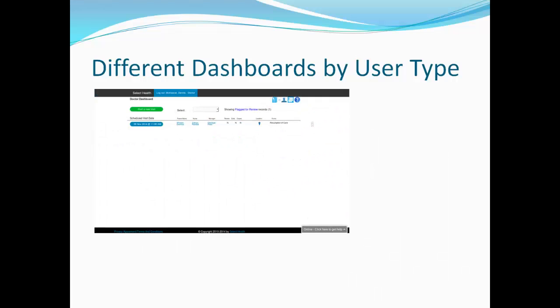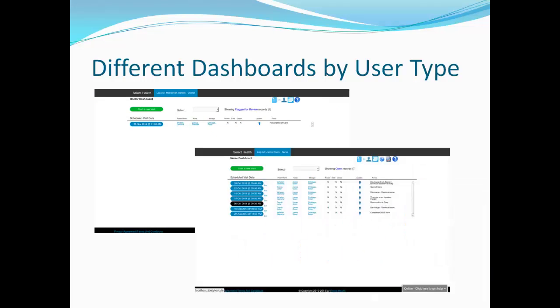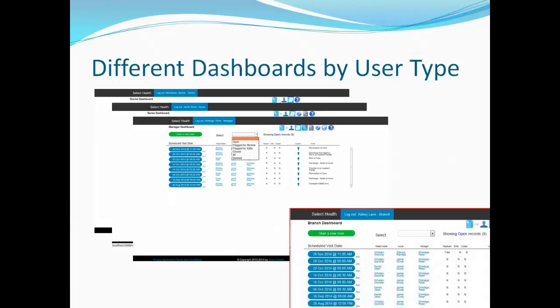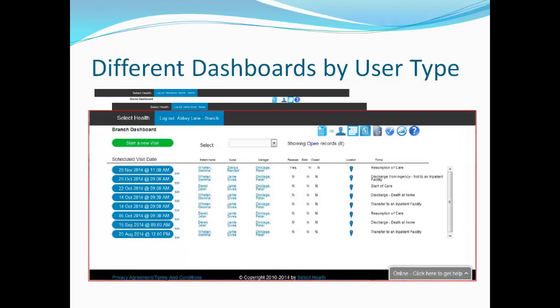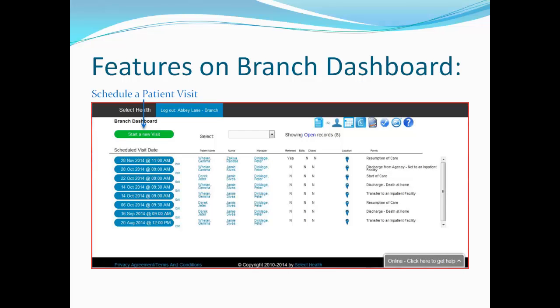There are 5 different dashboards for user types, such as doctor, nurse, manager, and branch. We'll look at the dashboard for the branch because this has every option available. The manager has all the same options except the ability to modify the branch, which is the office information. Here's a quick review of some of the buttons. Then we'll look at some buttons in more detail in a few minutes. First, schedule a new visit. Visit notes, people lookup of staff and patients, a calendar of visits.